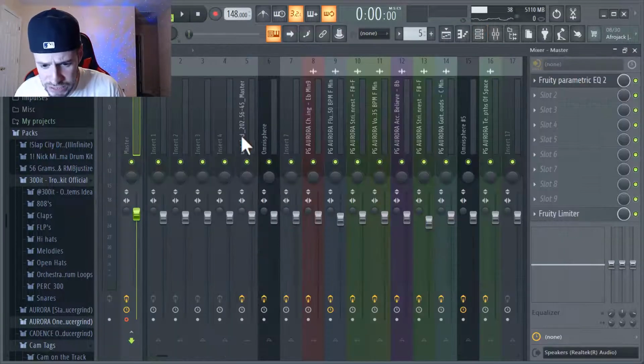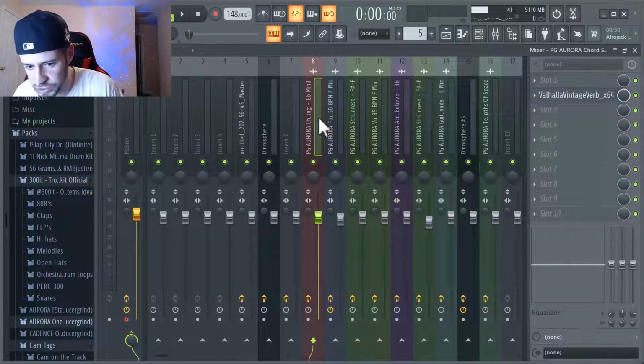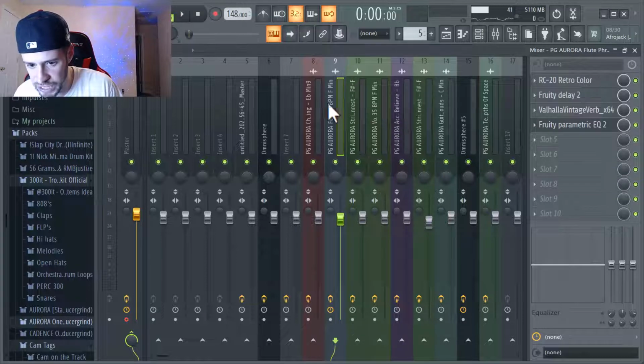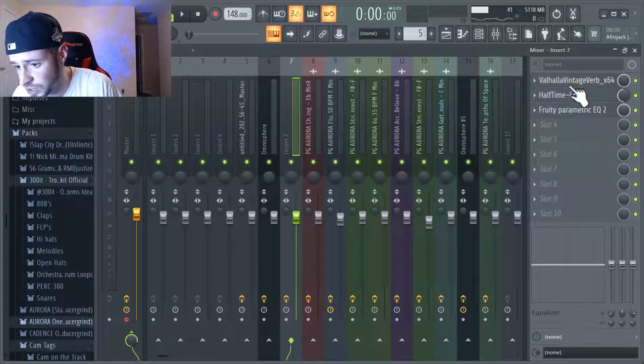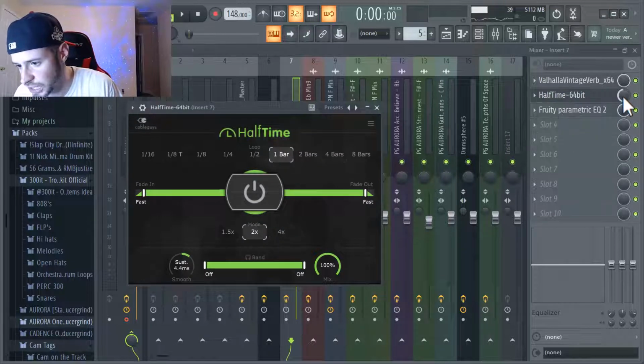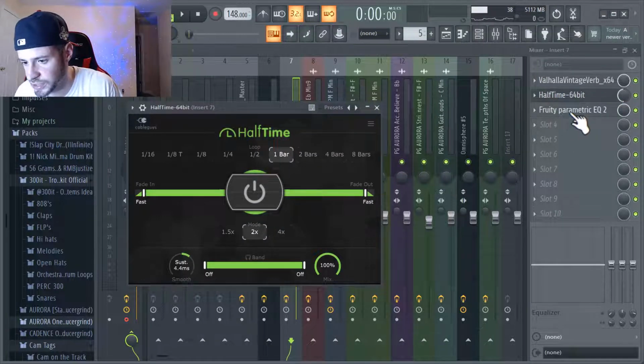As far as mixing goes, I really didn't have anything too crazy. I never do anything too crazy with my mix. The piano's got some Valhalla on it, a little bit of halftime, and I brought it down to about 50% on the mix, and then this EQ.